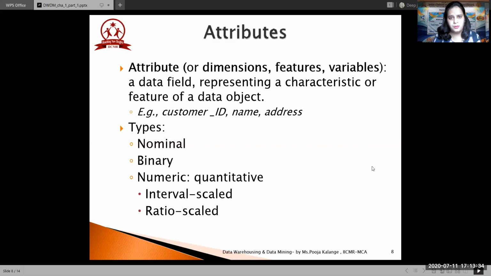Another example, which is normally in your relational databases: you have customer ID, customer name, customer address, customer location. Now, what is address? It specifies where that particular customer stays. So that is said to be the characteristic. These were the basic attributes which you already knew. Now, what are the different attributes used in data warehousing and data mining?